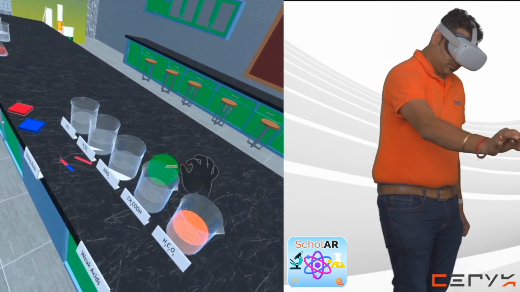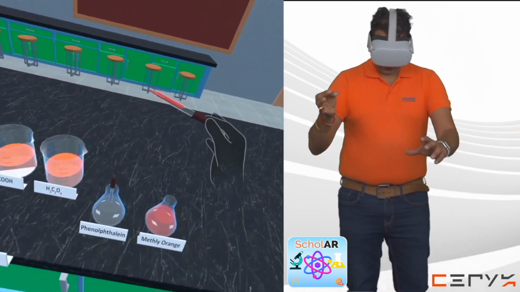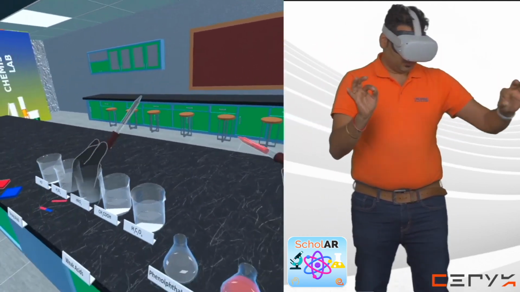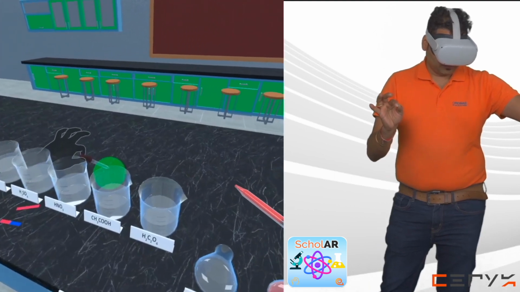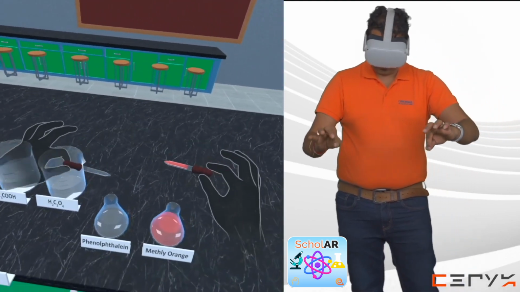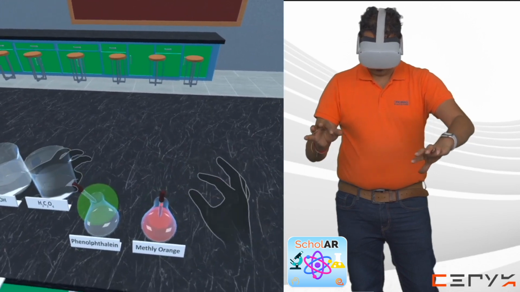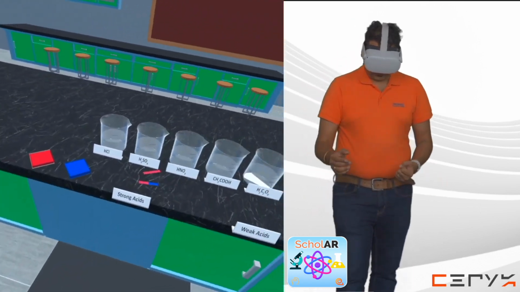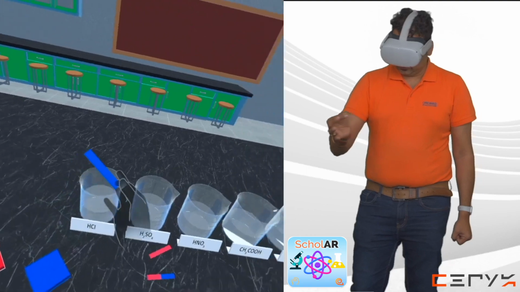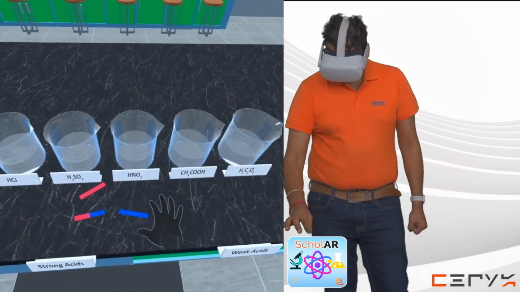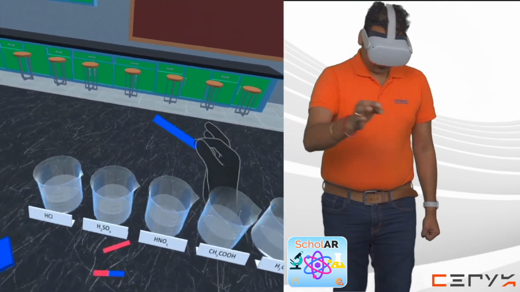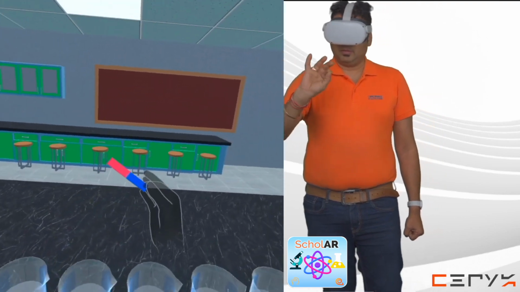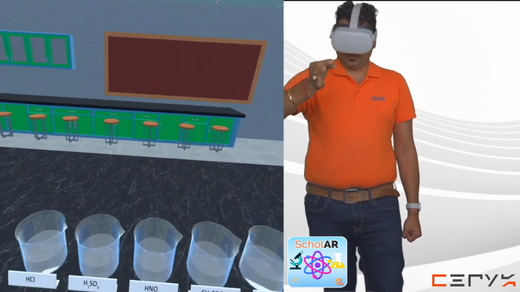I'll use this and I'll, you can see this, how comfortably you can rotate and everything. I can go ahead. Right, so I can come here and there's another litmus. If I throw it, I can always pick it up again, put it in HCl and it changes the color. You can see how beautiful it is.